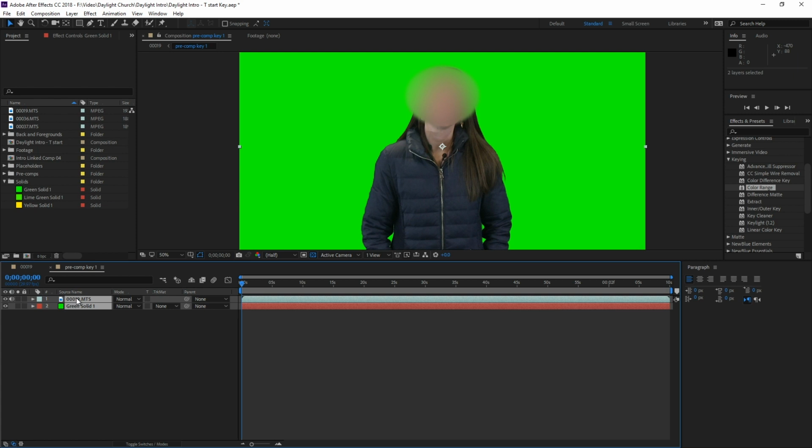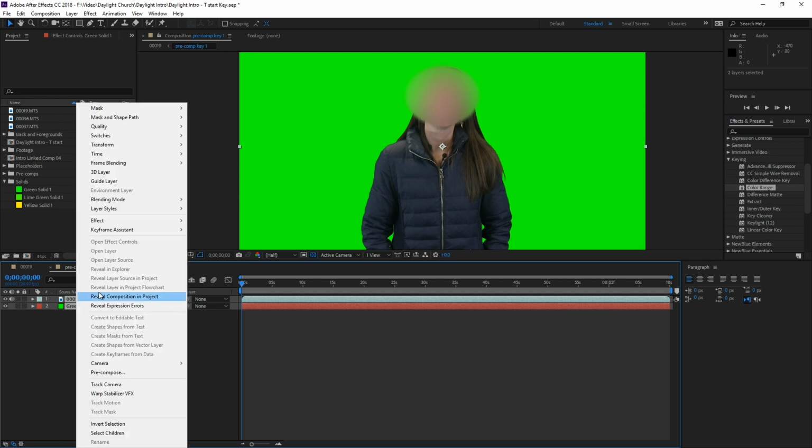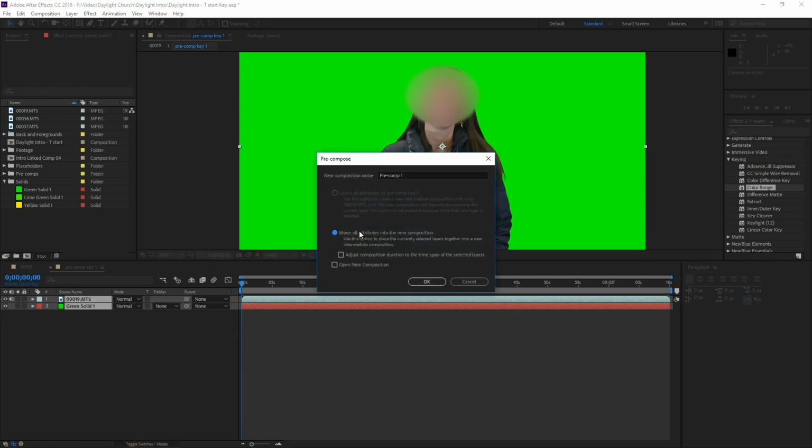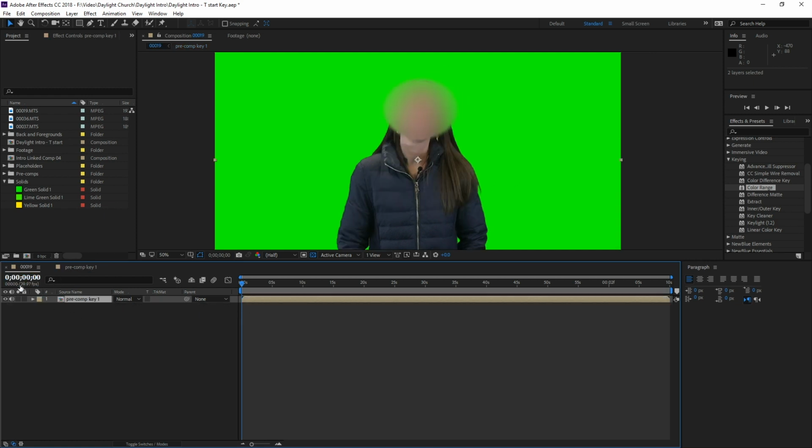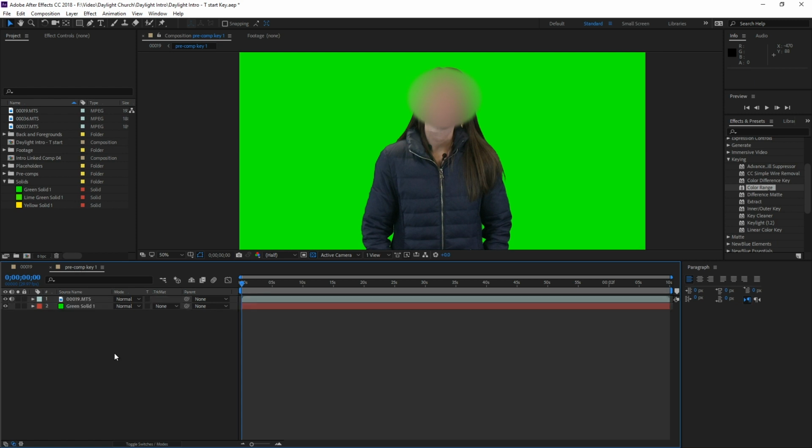Be sure to select both and right click, find your PreCompose option, and this is the only option you'll have: Move all attributes into the new composition. That basically means these two will be grouped into a single pre-comp, which we can edit as though it was a single piece of footage. I've already done that, but if you hit OK, it'll generate one, and it'll make something like this. Alright, but we're pretty much done here.